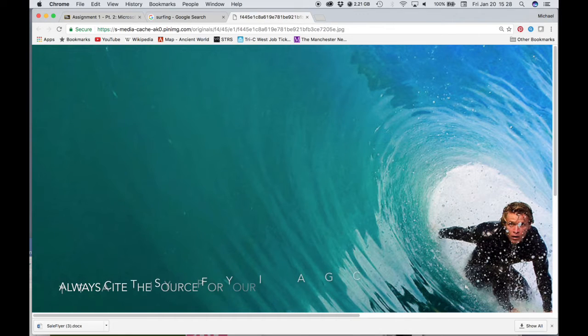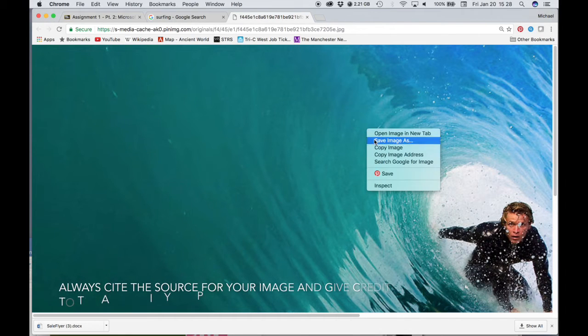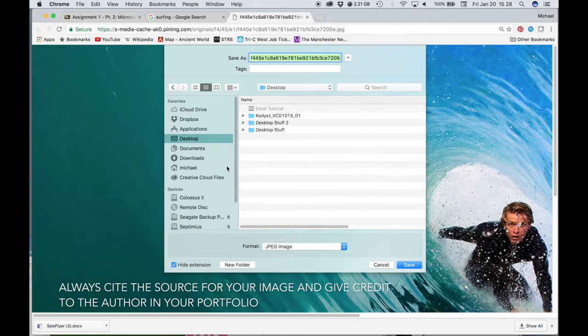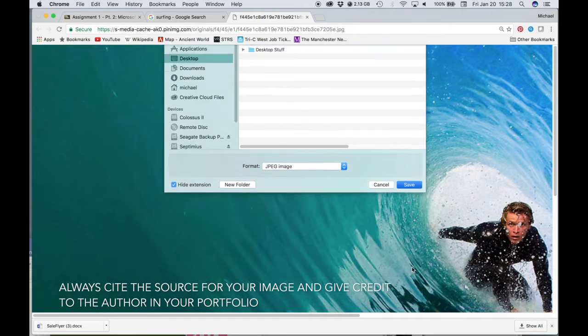This is really large. I'll go ahead and right click, go to Save Image As. For right now, I'm going to save this image to my desktop. Sometimes these images have really long names. Maybe I'll just rename it surfing. It's JPEG format, which is fine. I'll hit save.